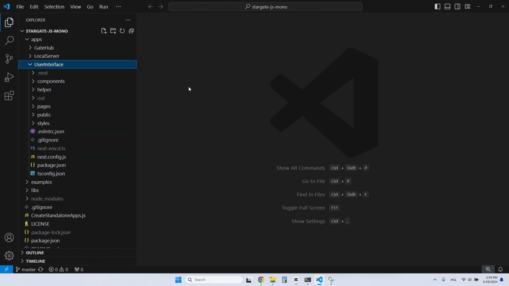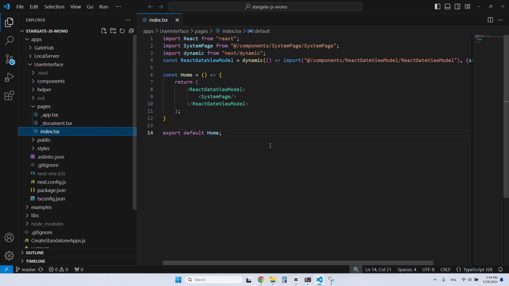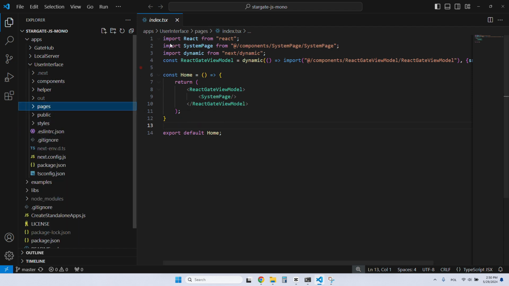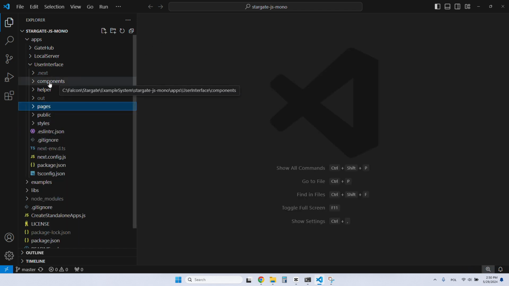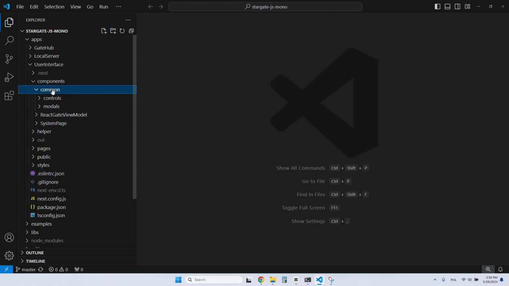If you're not familiar with Next.js, you need to know that the entry point for our application is in the pages index.tsx file. As you can see, it's a simple file that displays the system page wrapped in the React GateView model component. The only purpose of this component is to get the system model from the local server and provide it in the system model context so you can access the system model from any child component. The actual component sits within the components directory. Here we have the mentioned components and a common folder for generic components used in multiple places of the app.